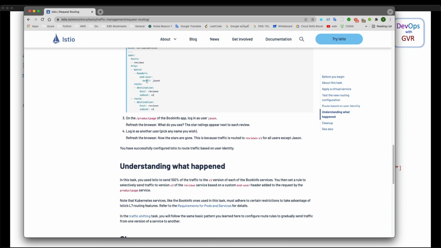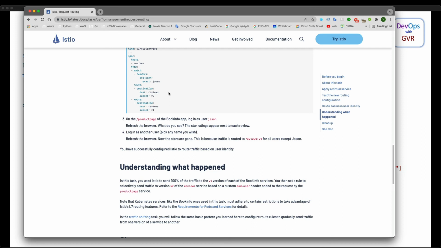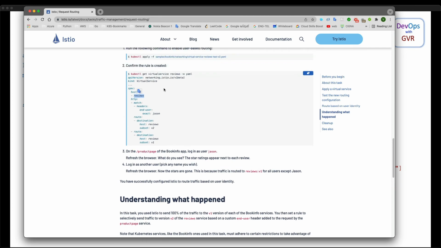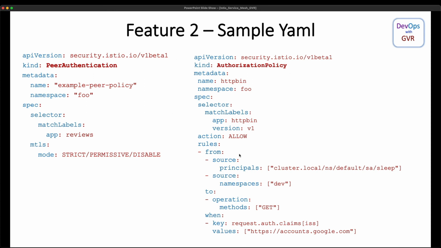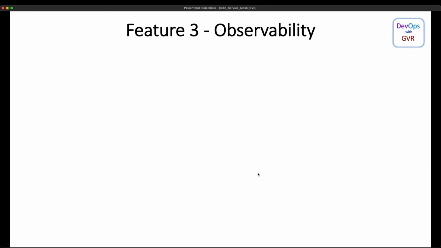here the header is exact JSON. That means whoever the JSON user is that hits, then it will go to the reviews v1 or v2. So something like that, everything is YAML, right? So this is what the authentication and authorization policies are.